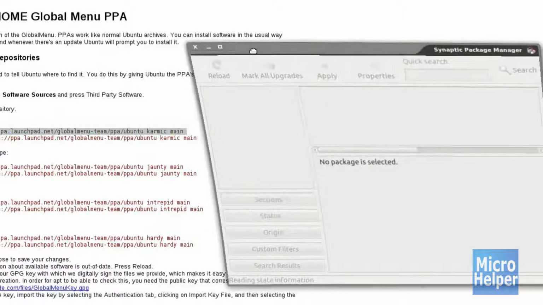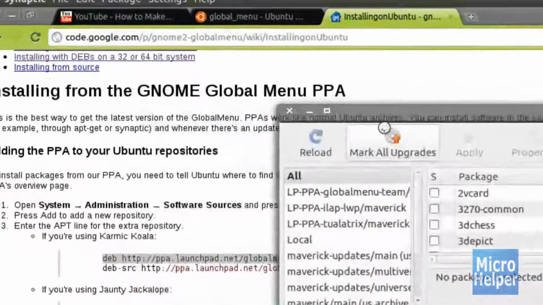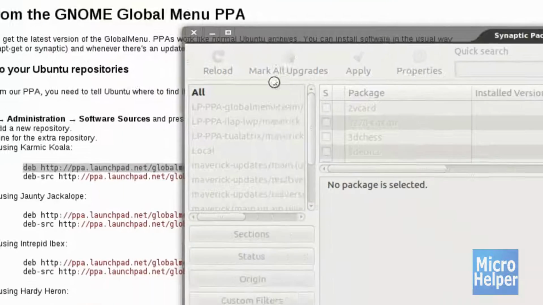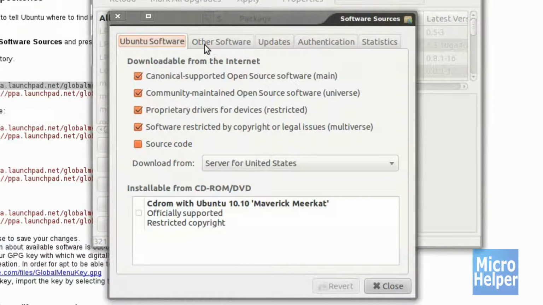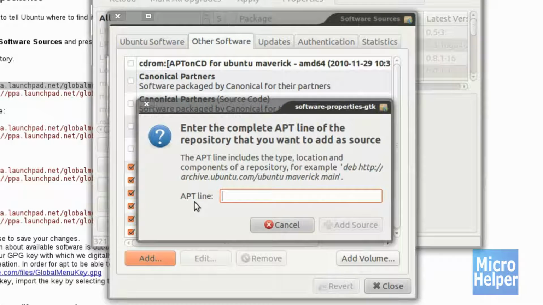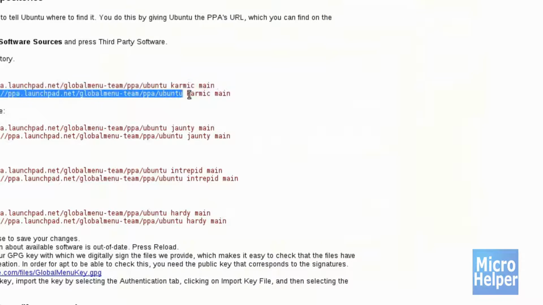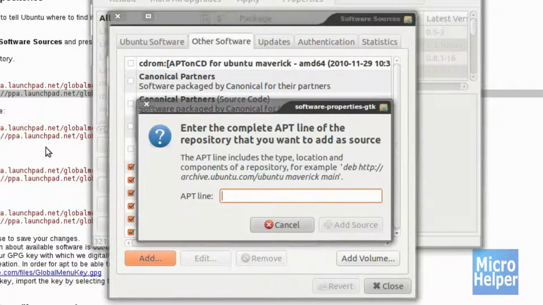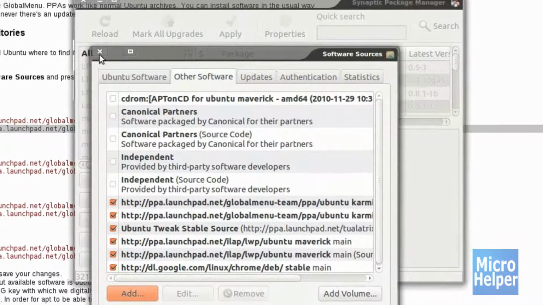After you get your password typed in, just click on Repositories. It should be under Settings, which should be here, but I have the menu bar at the top. And go to Repositories. This window should pop up. Just click on Other Software and click on Add, and paste the line and click on Add Source. Do the same thing with the second line, and then after that, add and paste and click on Add Source. After that's done, just click on Close.